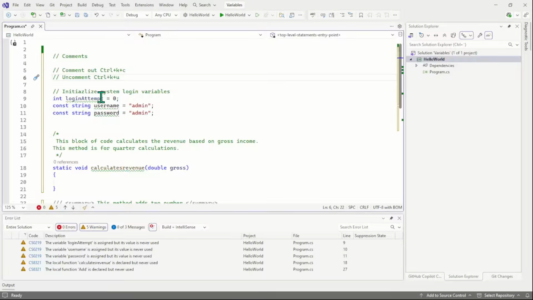Let's do some practice. Now I want to comment out this first line, this single line of code. I will put my cursor somewhere on the line, for example, at the end of the line. And now I will press and hold the control key. I will keep it pressed all the time. Now I will press and release K and press and release C. As you can see, the line is commented.